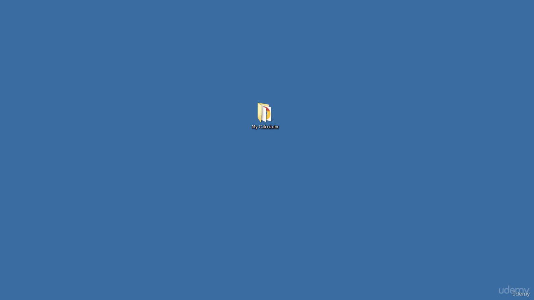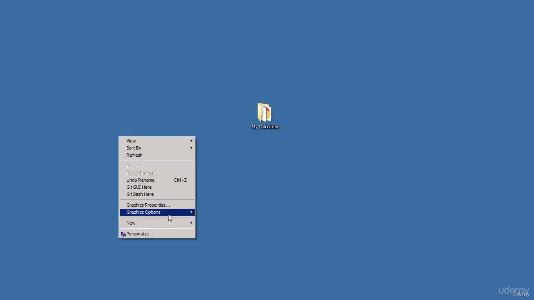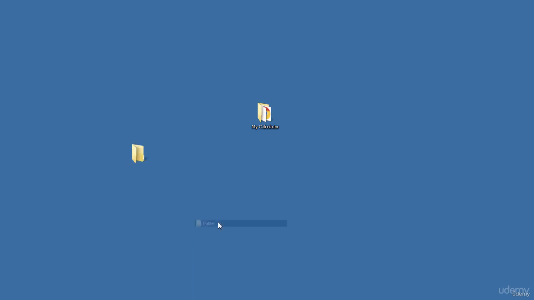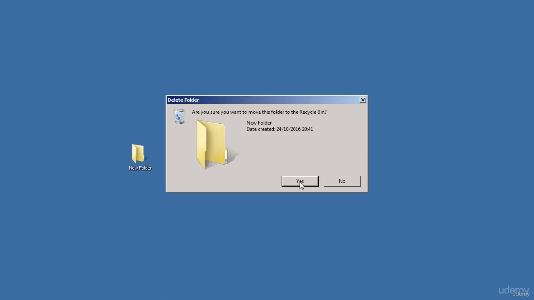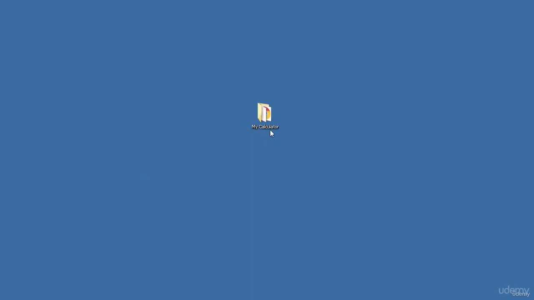I am on a Windows machine, so I've already created my directory, which is this, and I've got my files in there. So to create a directory, all you need is just right click on the desktop, go new folder, and then name it whatever name you like. I have called my directory my calculator. If you are on a Mac, you should just do the same, just create a folder.